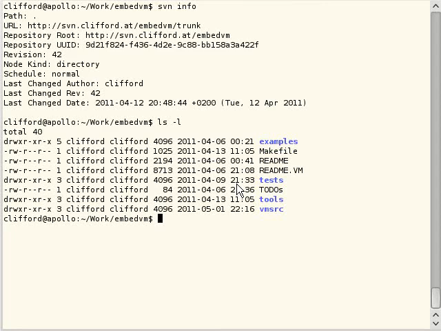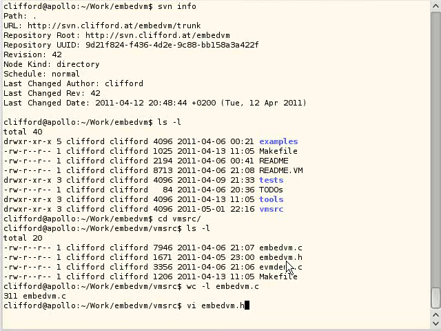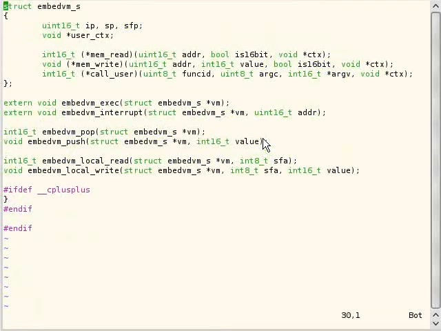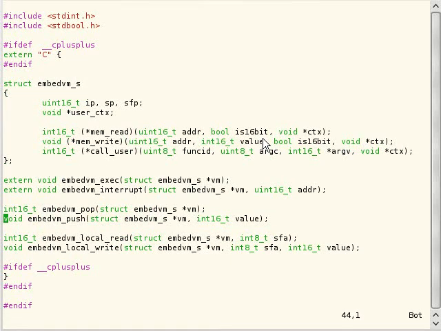So let's first have a look at the virtual machine itself. The virtual machine is only two files, actually one C file and one C header file. As you can see, it's pretty small. It's a little bit more than 300 lines of C code. And the API is also rather slim.